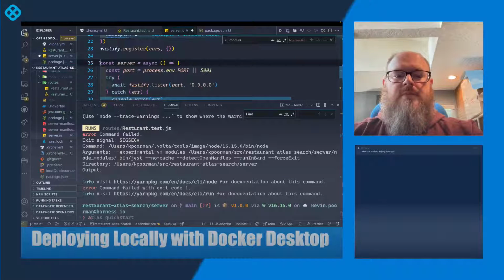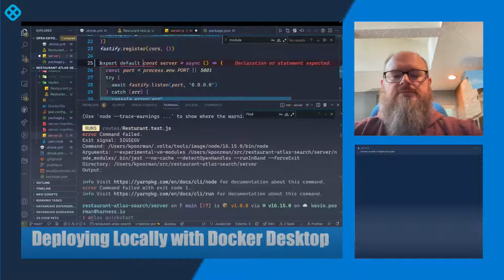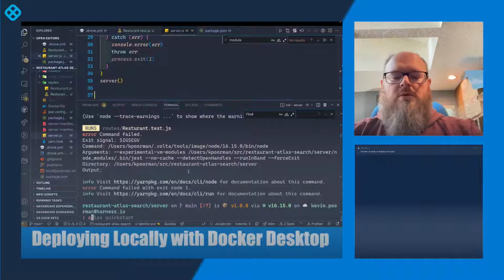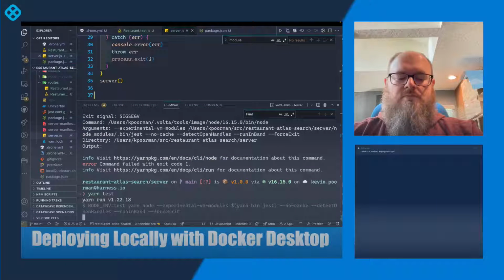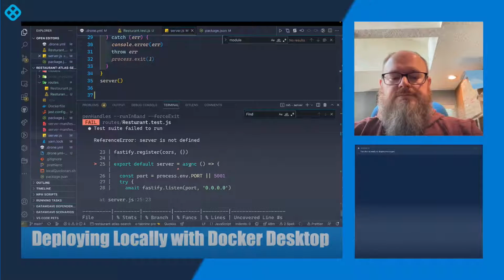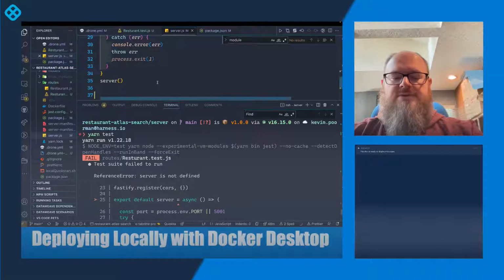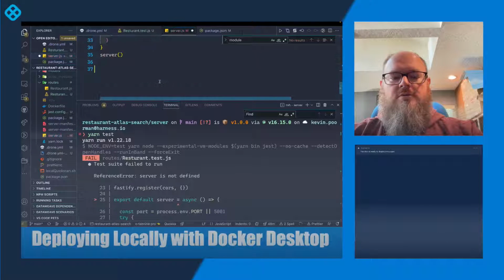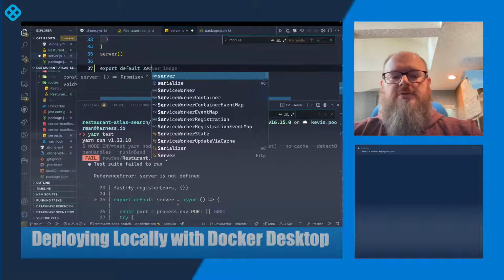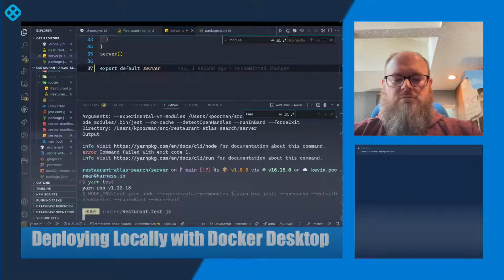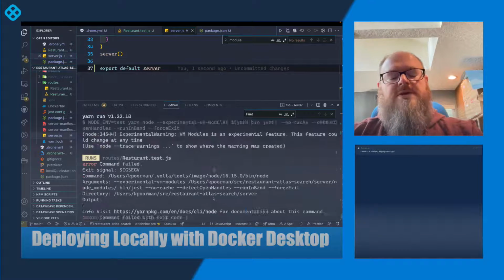We're going to do this. Export default. Let's see if this works. Maybe? No. Okay. Let's see. Reference server is not defined. Yes, it is. Okay, here. Export default server. We're gonna zigzag.